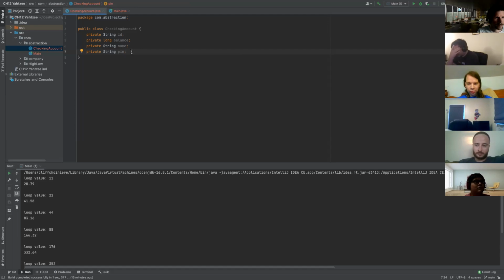But again, if we're using just numbers for our pin, why would I want a string other than int? Yeah, we're not going to do any math on it. There's one more reason.